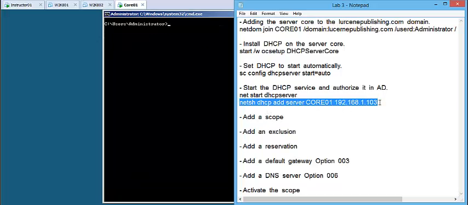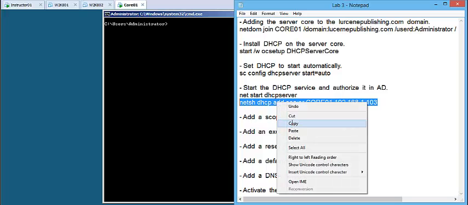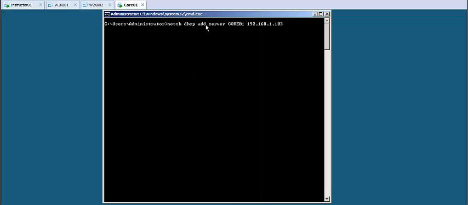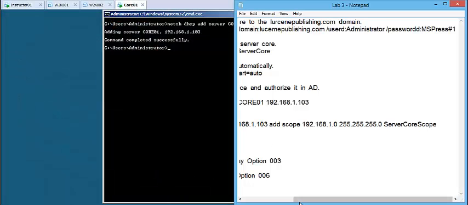Next, to authorize the DHCP in Active Directory, we're going to type in the netsh dhcp add server command, and we're going to add core1 to Active Directory. And in order for this command to work, you have to be logged on as the administrator of the Lucerne Publishing domain.